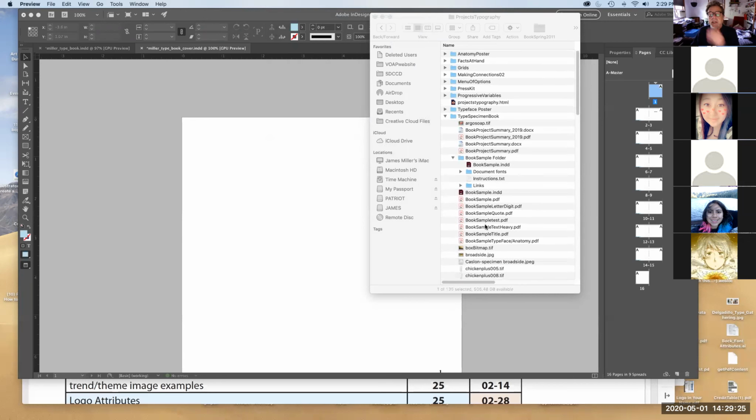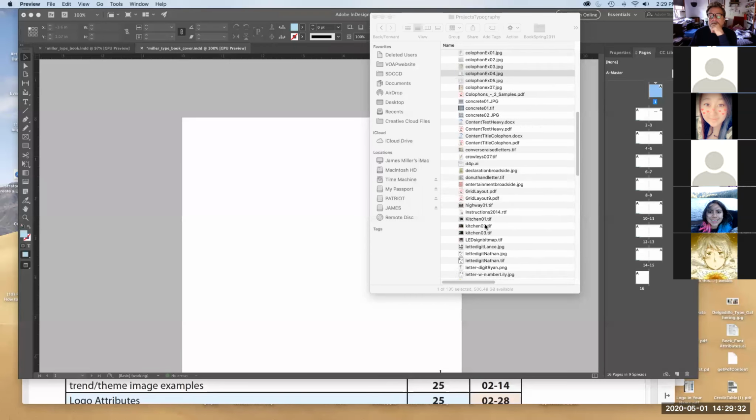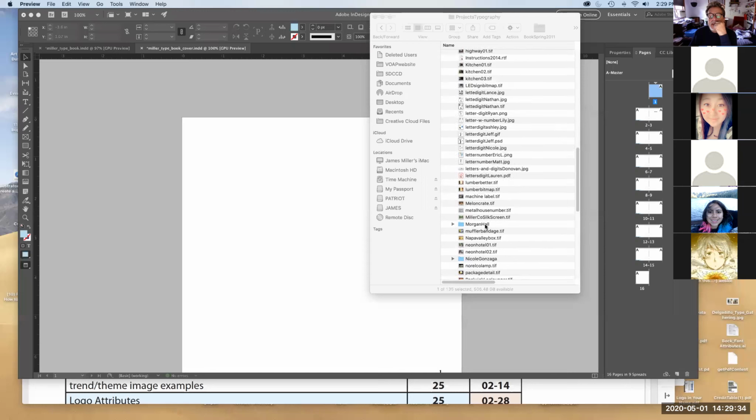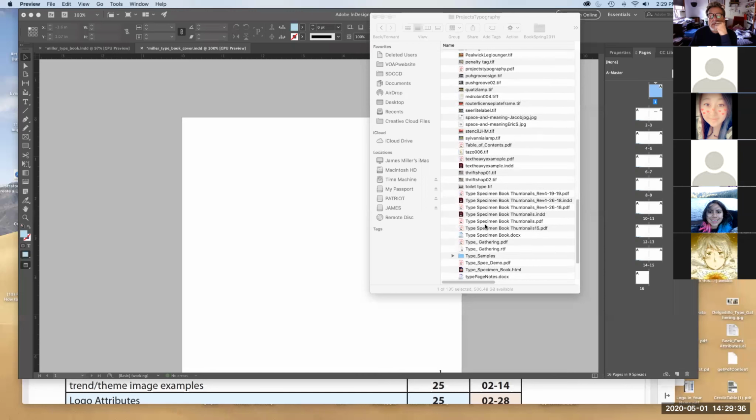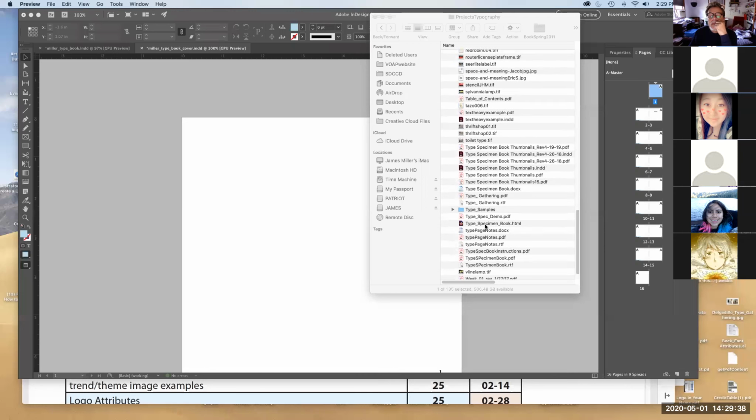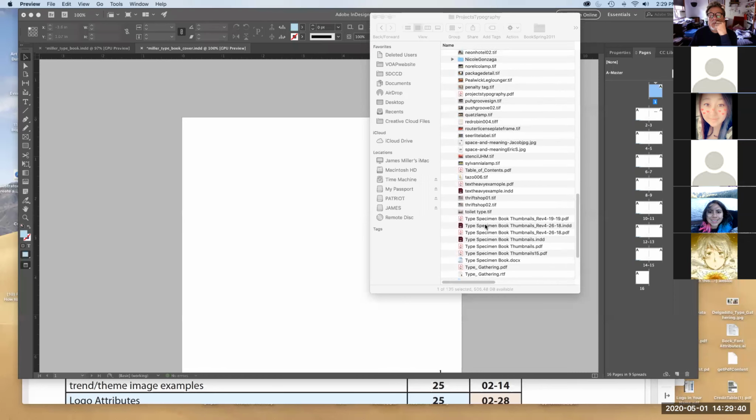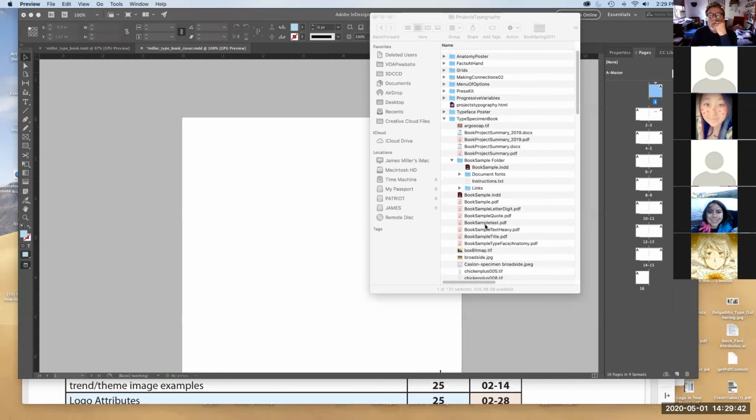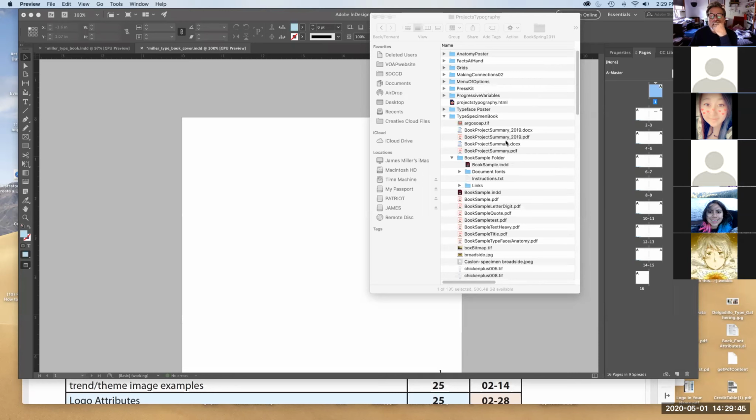Okay, so besides the colophon, there's the title page. And that can be very simple if you want it to be. Where's my example? You know what? Let's just go to our friend Google for that.